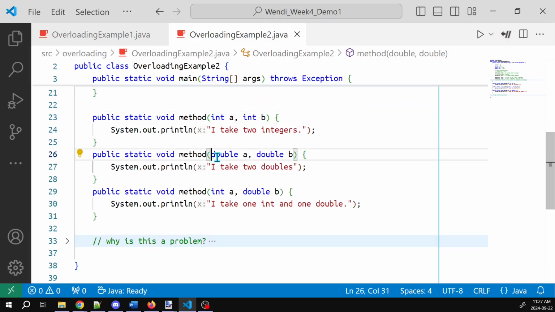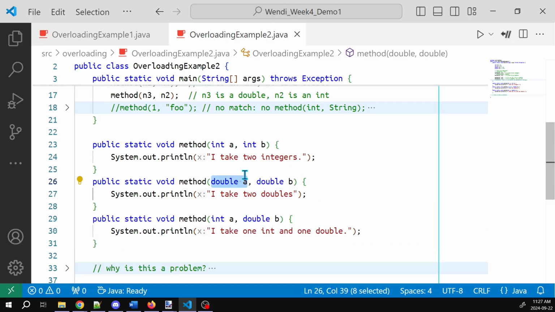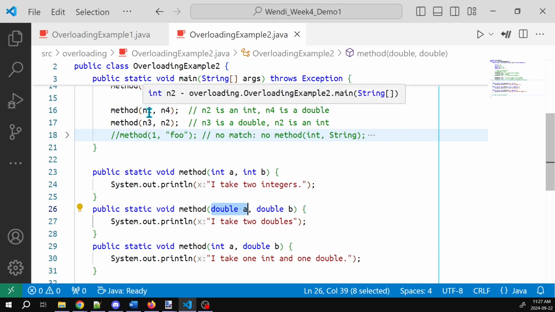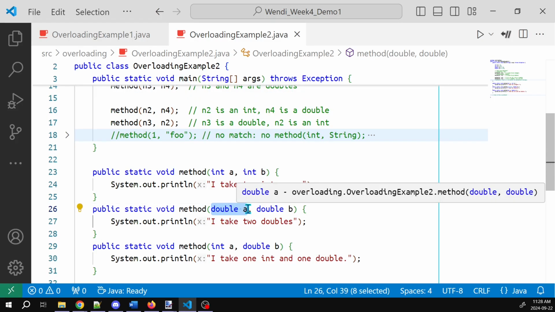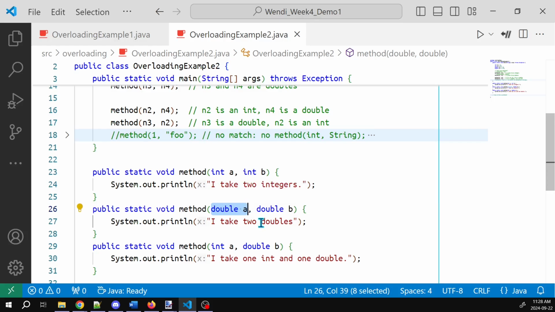For the second one, we could pass the int n2. That could be passed into the double a because int can be implicitly cast into a double. If you can't remember implicit casting, I think we talked about it back in week 2, maybe week 1. And so this would work because I can put an int into a double, and n4 is a double, that'll go into a double. So that's a possibility. We may be able to do this one.